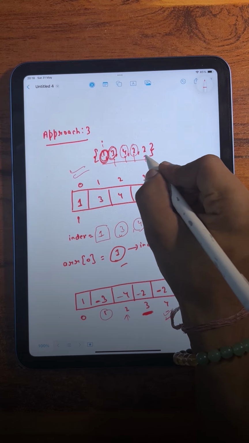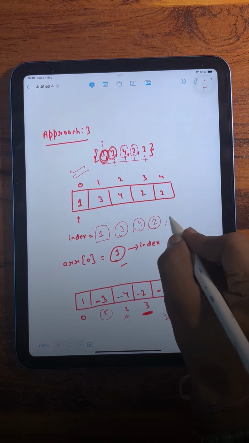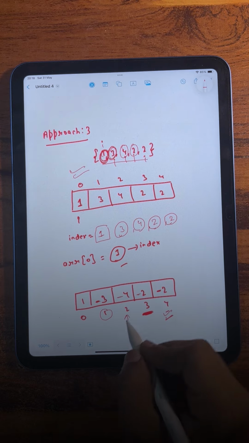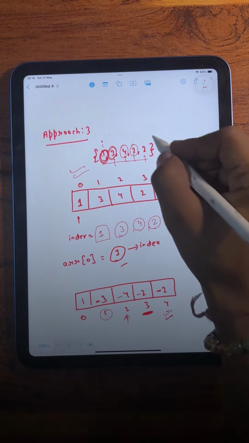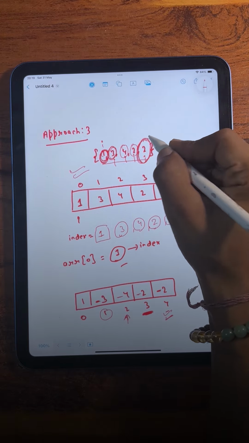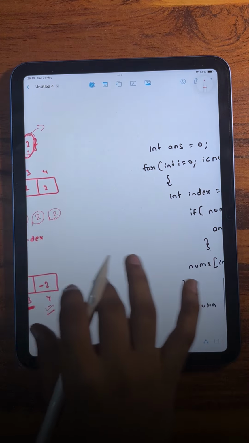now when I am here, I will use this as an index again, and I will go to the second index again, and here what I noticed is that this element is already negative. So if we find any element that is already negative, it means that we have been here before. So it means that element is going to be the duplicate element. So this is going to be the answer. The same thing we have done here in the code.